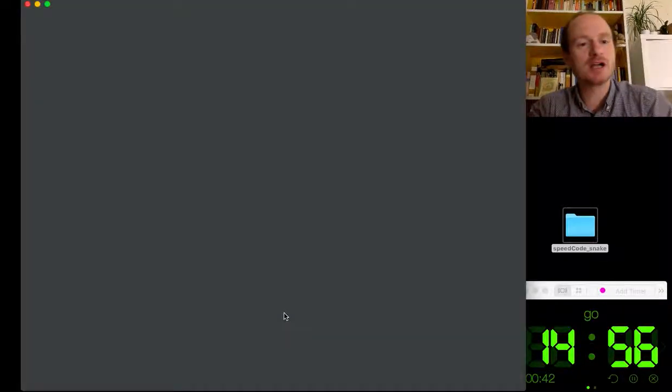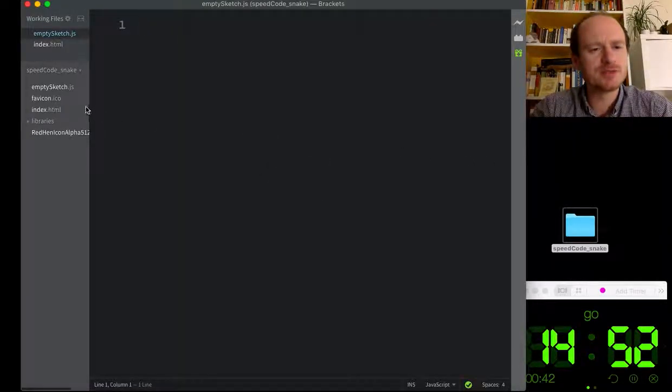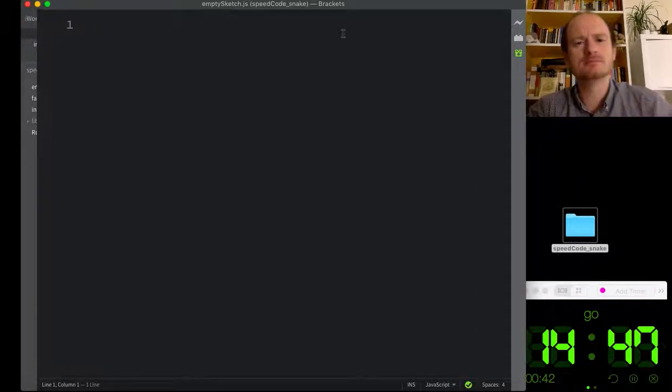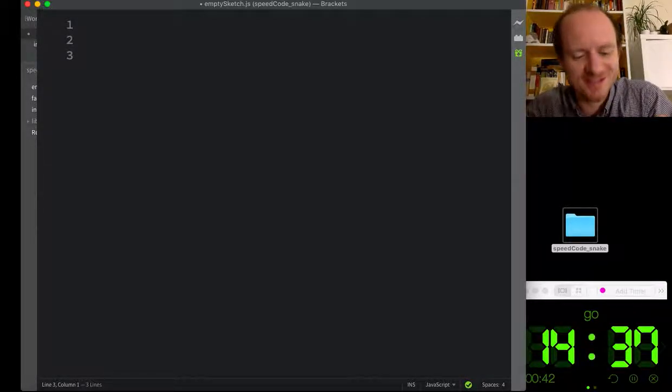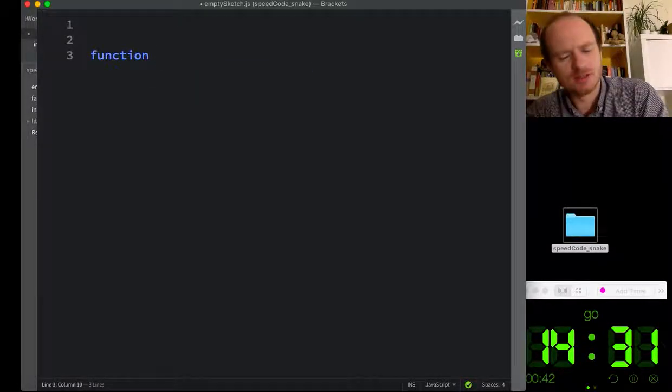I'm going to use Brackets, and we're going to be doing this in JavaScript using the P5 library, but this kind of method would work in C or Python or whatever. Programming Snake in Python would be excellent. Anyway, I'm going to do it different. I'm going to do it object oriented. That's what I love.